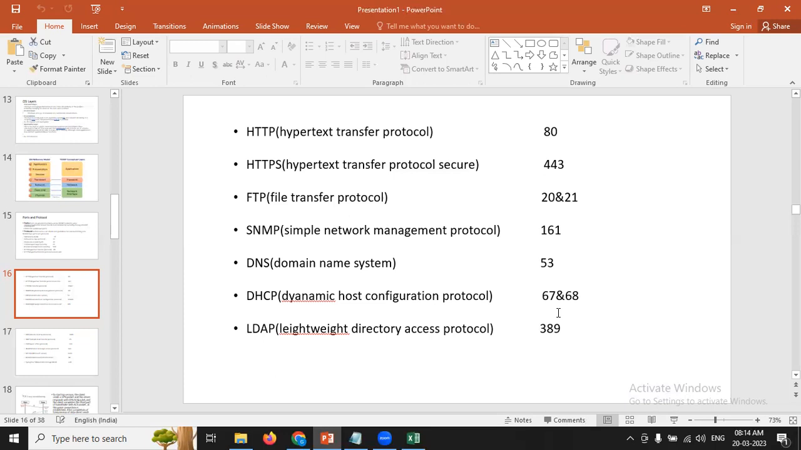These port numbers are fixed. They won't be changed. Wherever you go in the world, they will be the same. HTTPS, DNS, these port numbers do not change. These are fixed ports. The number will not change.